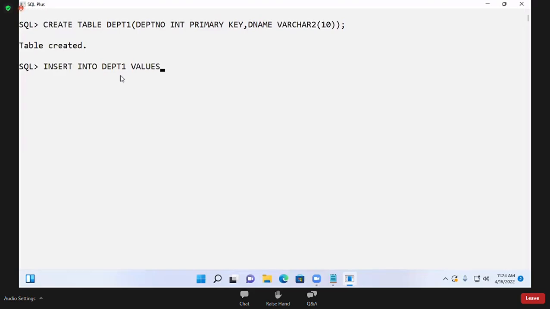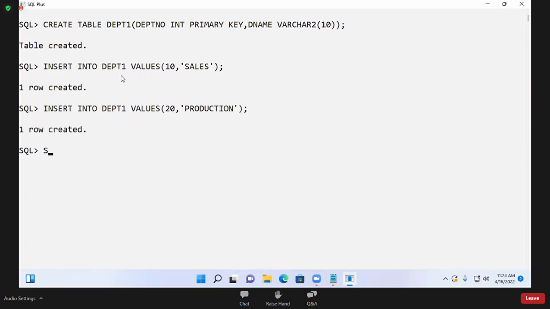Sending values: department number, for example, 10, and I'm passing sales department. And the same way, department number 20, which we call production department. Okay, fine. So these are the two records I inserted into DEPT1.